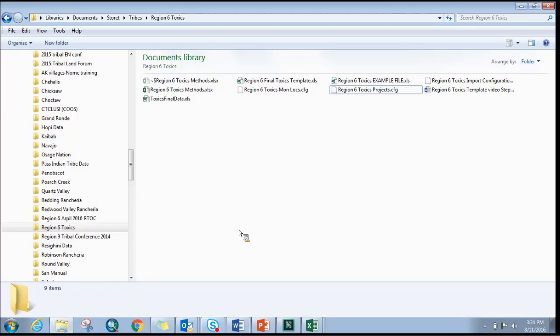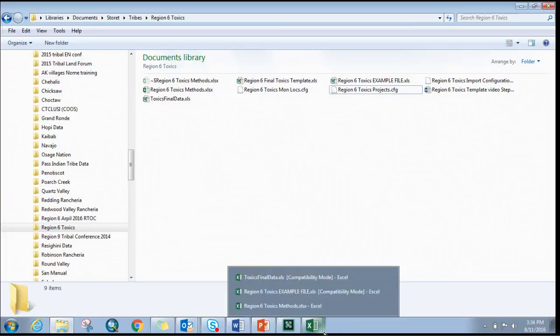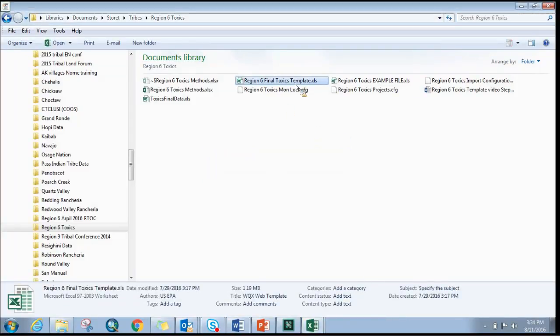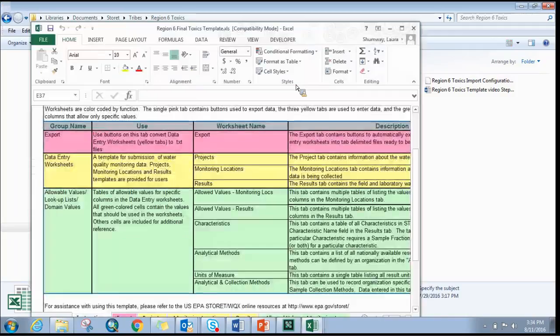For this project, Rob Cook and I have created a custom template to make it easier for you to load this data into WQX Web. Here's the template. You can open it. It's called Region 6 Final Toxics Template. I already have it loaded here on my screen. I'm going to exit out. And this is what it looks like.